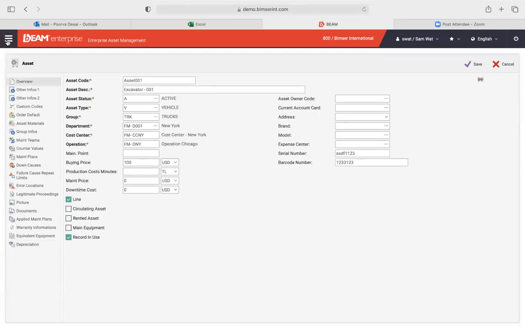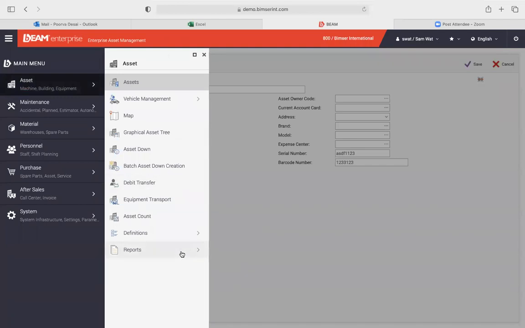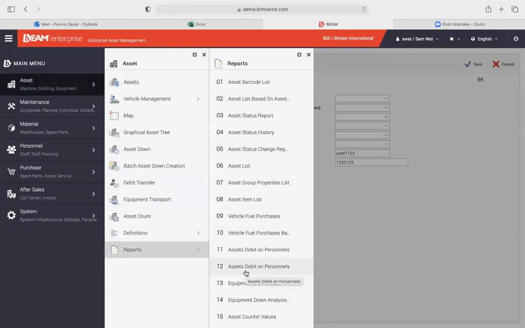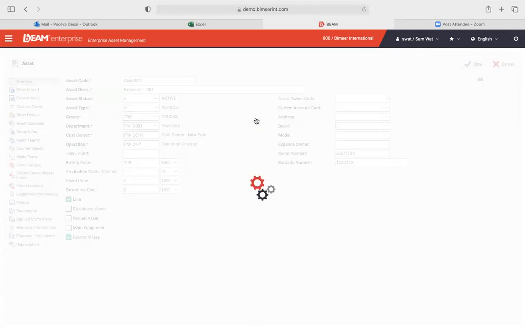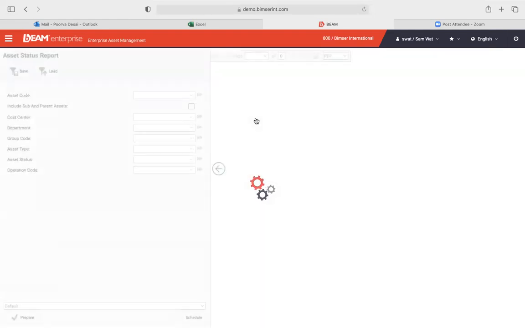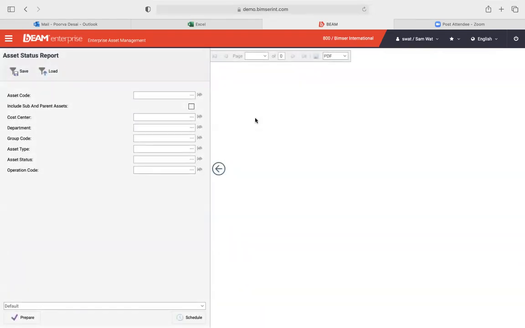Also in this module, we have a reporting tool available. So there is a reporting tool available actually for every module in Beam. So for example, let's view our asset status report. And you can run over 10,000 ready-made reports in the system.